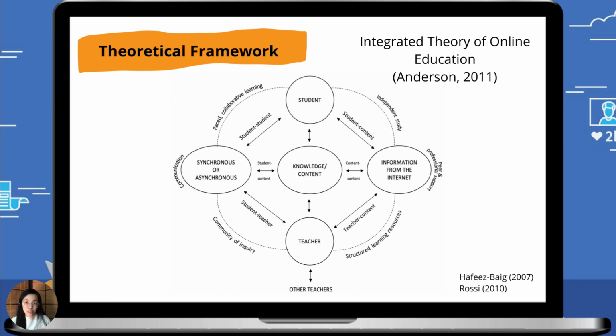of college students. Now, the integrated theory of online education established by Anderson guided the researcher in this study. The theory was chosen as the research problem revolves around the online learning environment and online pedagogical practices. So the framework needs to revolve around an online learning theory also.